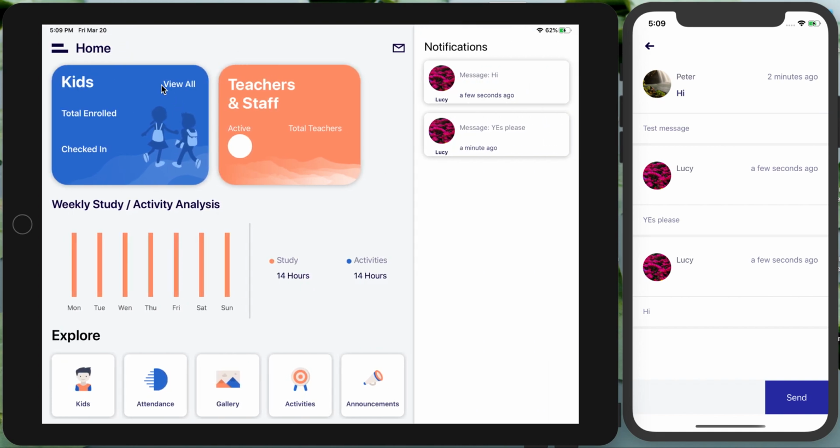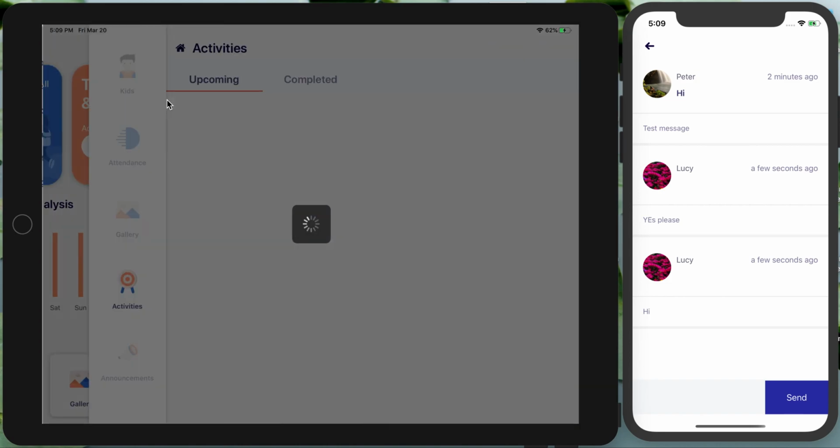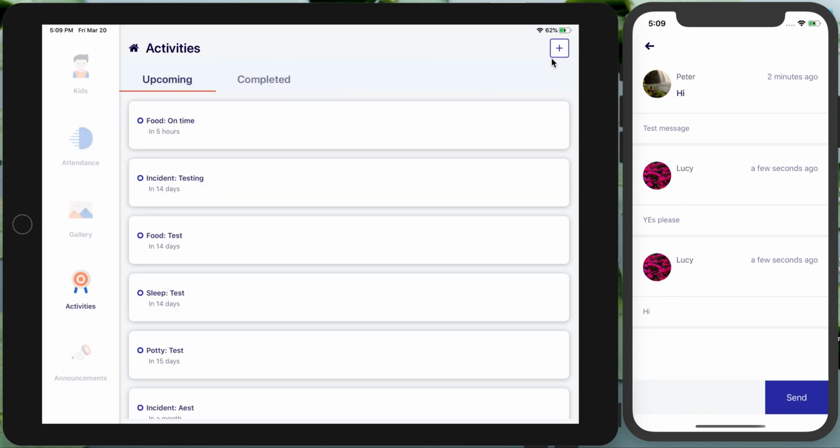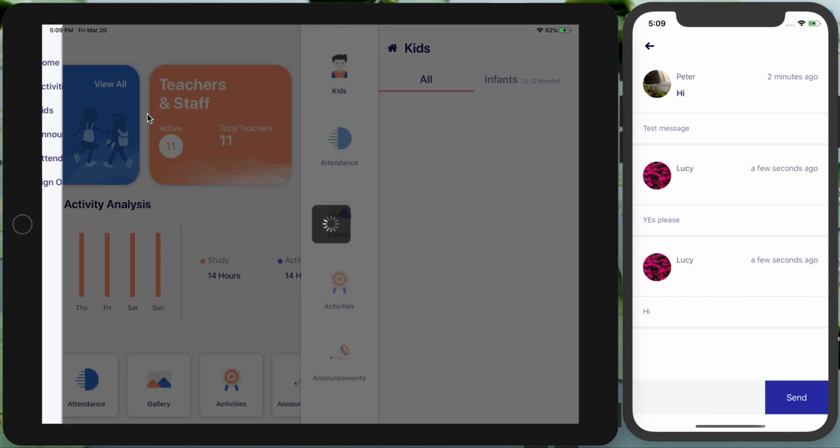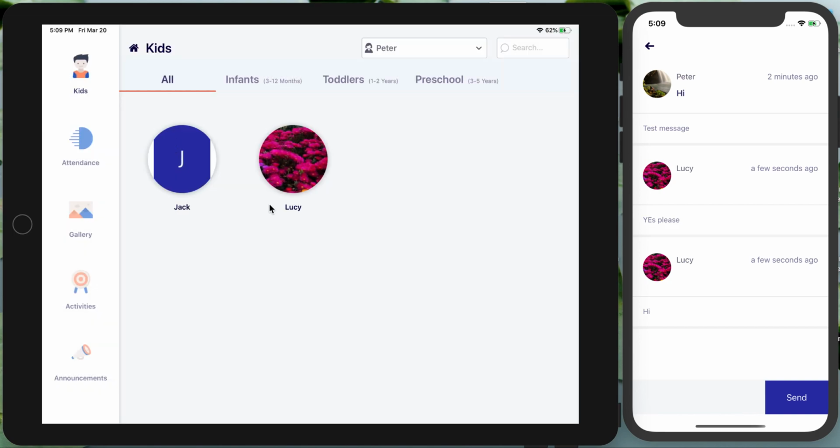So this is home, this is the dashboard that I have already explained. Now I'm coming to activities, where we have added activities from here, and we can see the upcoming list of activities and those that are already completed. After that we will come to kids, where I have already explained the total number of kids assigned to that particular teacher. We can search from here, and these are the sections according to the age group that we can see for the kids assigned to that particular teacher.